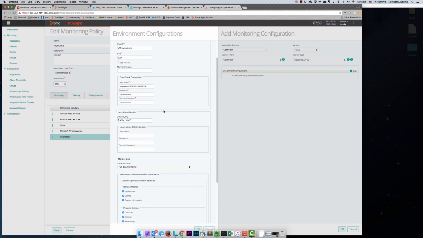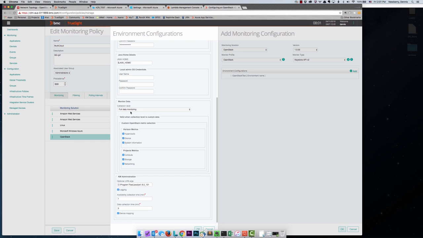Here are my OpenStack credentials. I'm turning on full data monitoring for both Horizon and project metrics. I provided a KM path, or a path to my JVM. And obviously you see the ability to do device mapping. So device mapping is turned on by default.